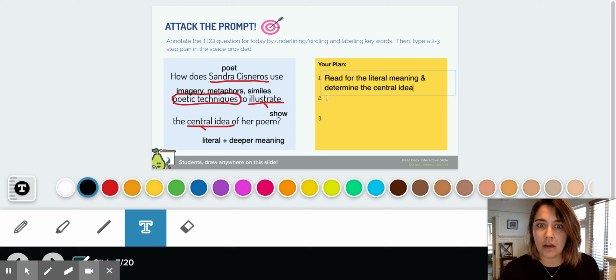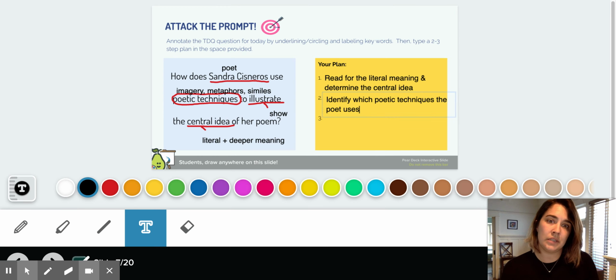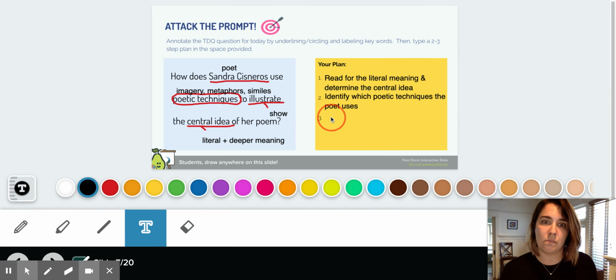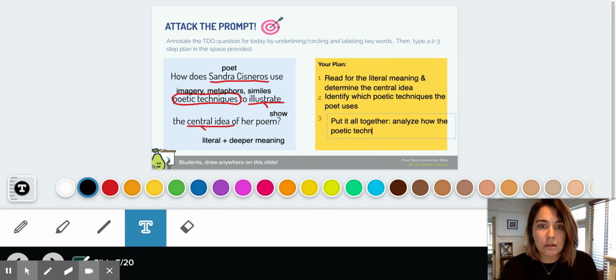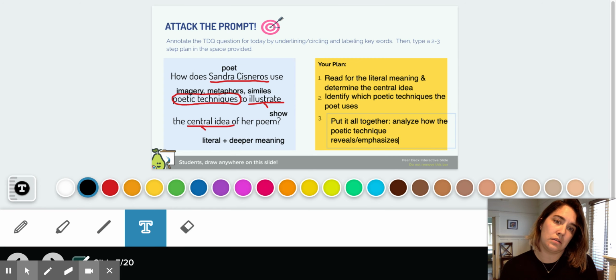Then I'll want to figure out what, and you'll see what I'm doing here is actually creating a new box for typing just so it stays in line, but you can make it one box if you want. Step 2 is probably to identify which poetic techniques the poet uses. And then finally, put that up a little bit, and then put it all together. Analyze how the poetic technique reveals or emphasizes something from the central idea.